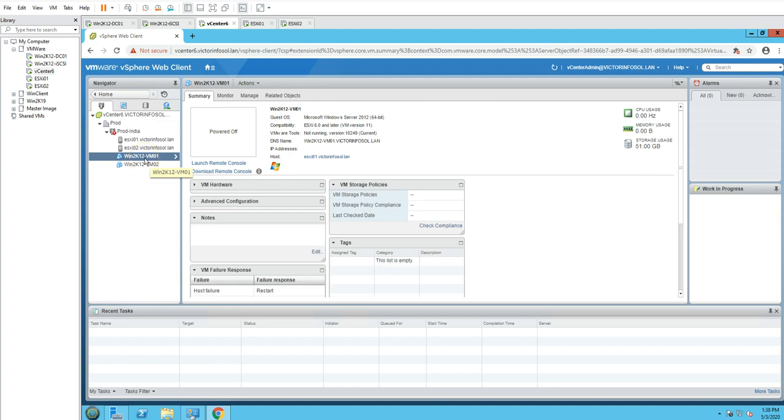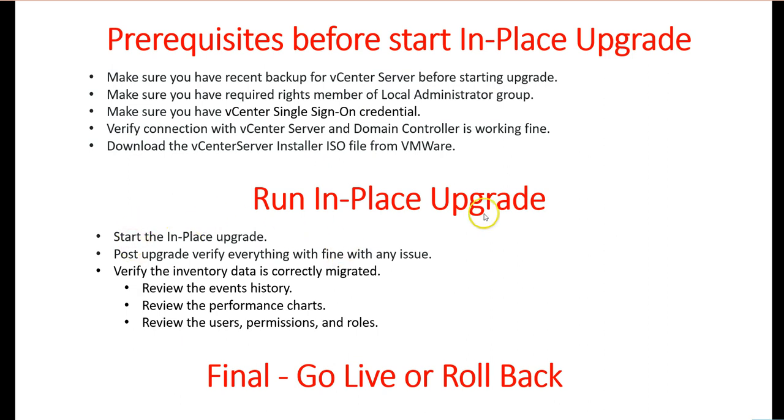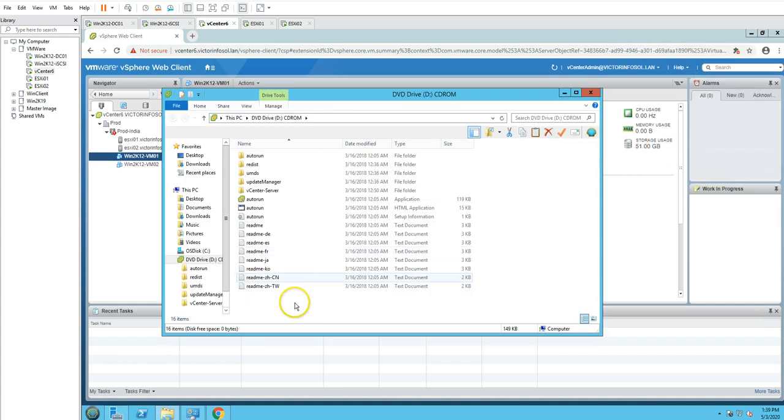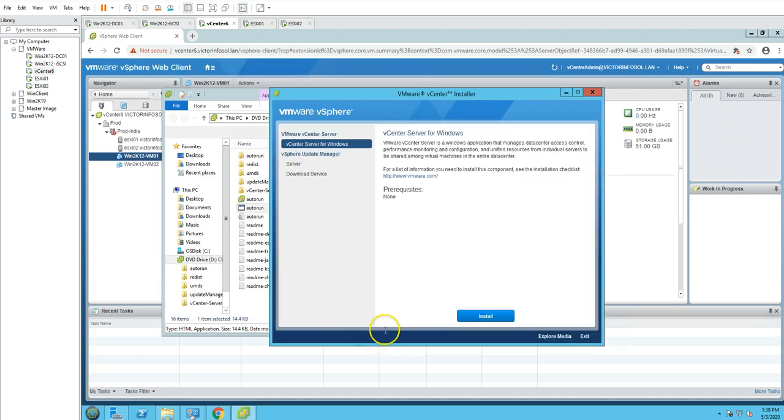One thing, the in place upgrade is not going to impact any outage in your environment. The only thing is the vCenter server itself is going to be out of service during the upgrade. So this is good, and now we are good to run the in place upgrade. I'm going to mount my installation media in the CD drive of the vCenter server. I have mounted the drive here. If I go here, you can see the autorun.exe is there, so I am going to double click on it.